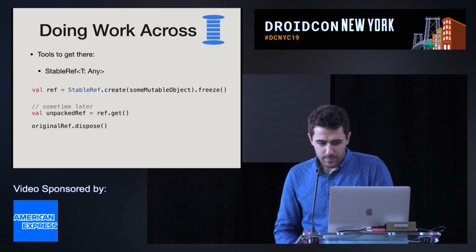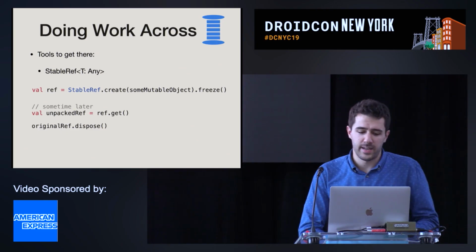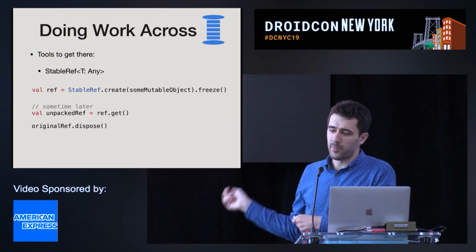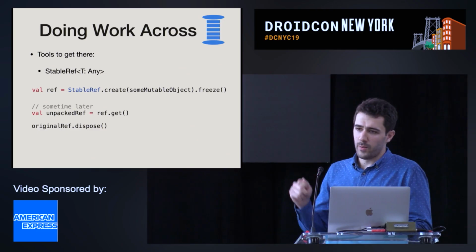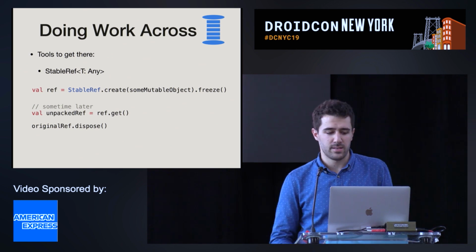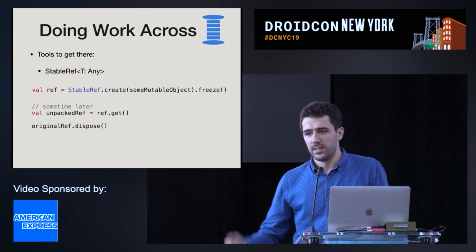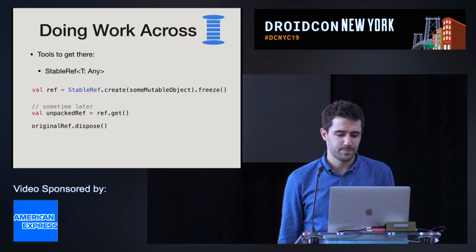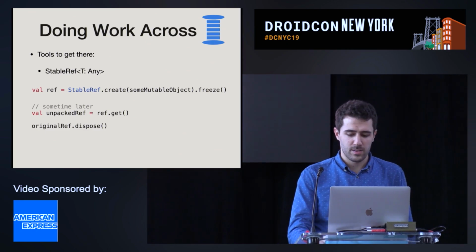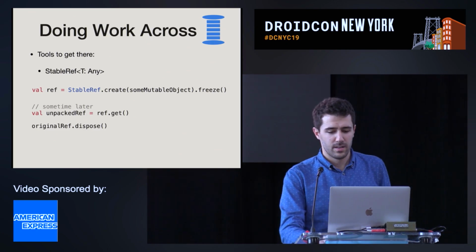So again, we're going to do that, and here's the APIs for doing that. So later on, you can call ref.get to unpack it, and you always want to make sure to dispose of your stable refs, because when you create one, it increments the reference count. Dispose will decrement it again. So don't leak memory, use dispose.